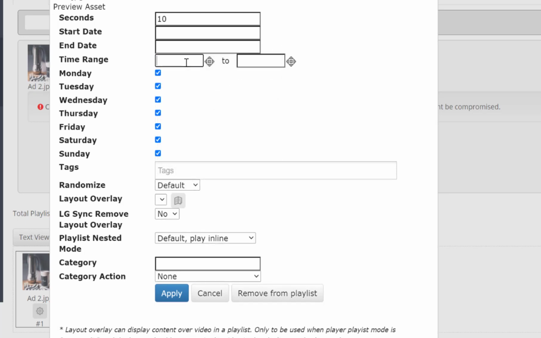You also have a time range. So if you need to change or have this display on the screen at a certain time, especially with menu boards. So let's say you're using your playlist for static menu boards. This is one way you can schedule that content to run from a specific time range.